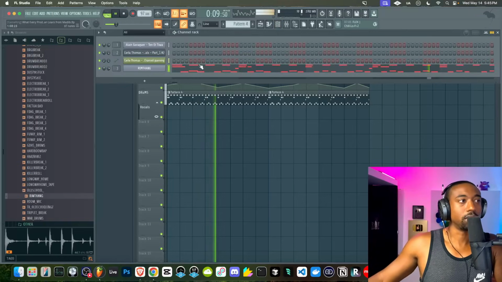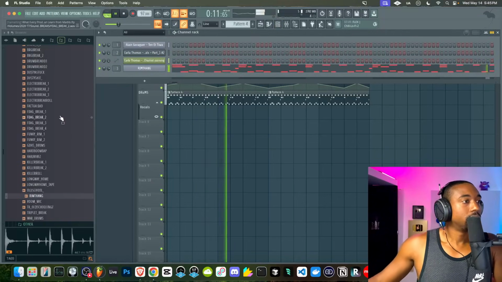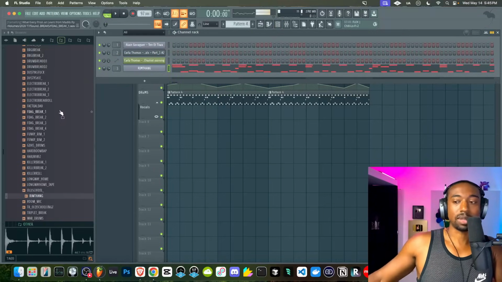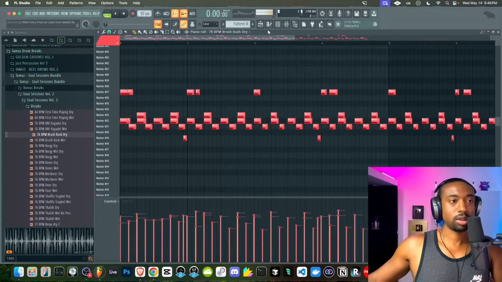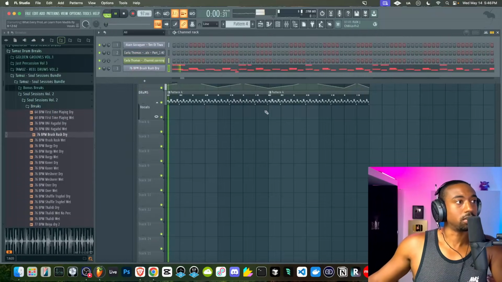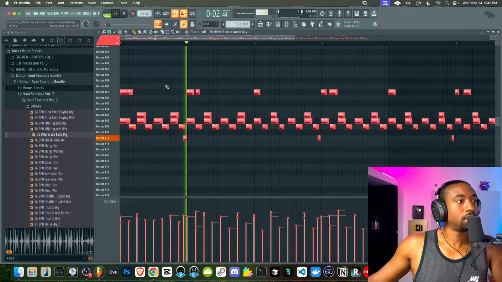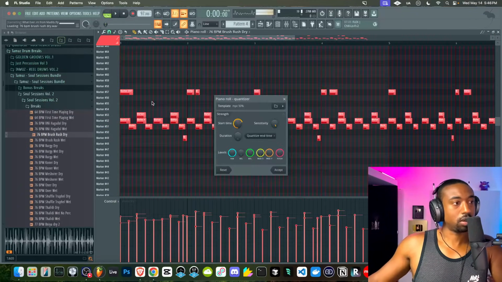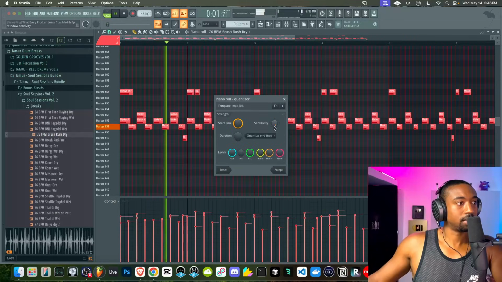So these drums are a little thin, not gonna lie. So let me see if I can swap this out for a different drum kit. All right, so I swapped the drums out for just more drums that just felt better. So again, we could hit Alt Q and start quantizing these.